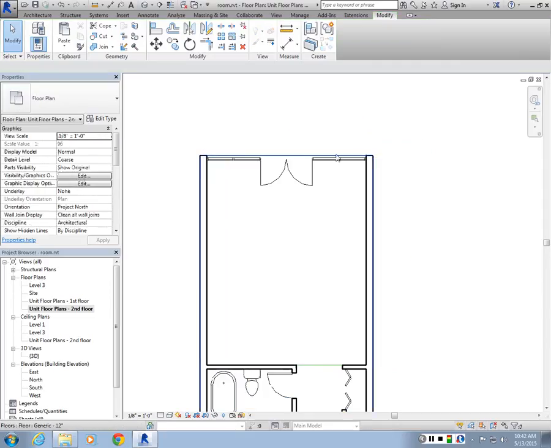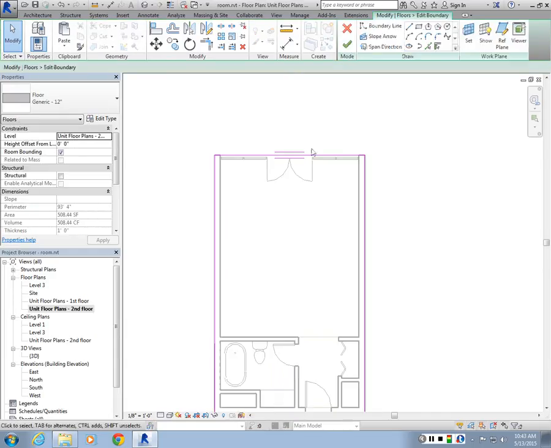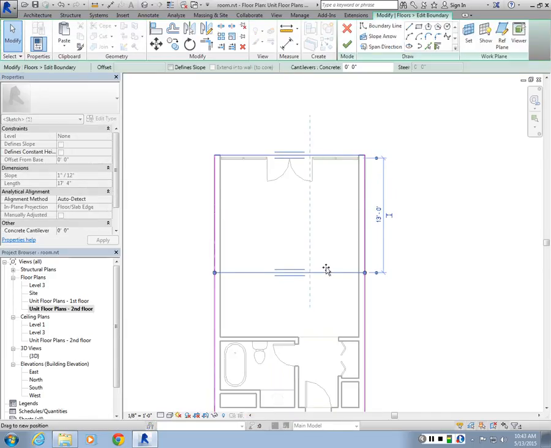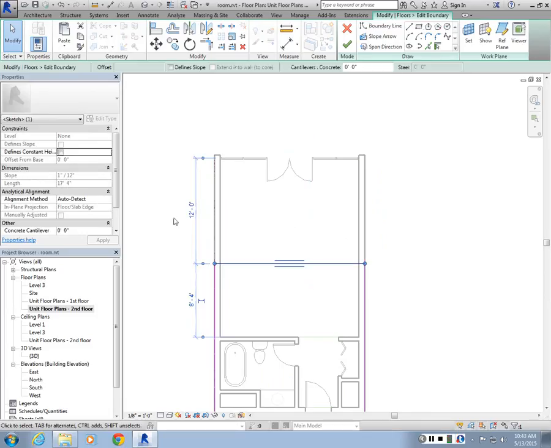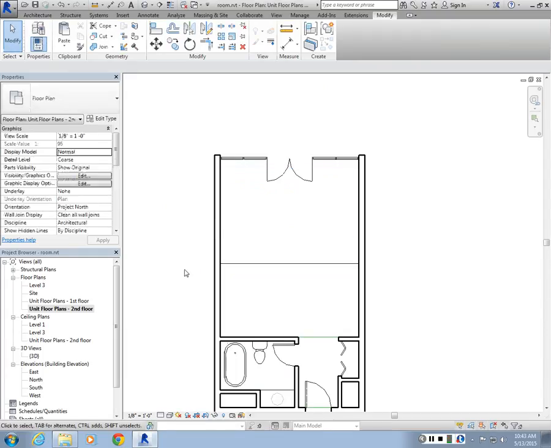Again, you can use the tab key to iterate through the objects. So if you're not able to select the floor slab, you can hit the tab key until that is highlighted, and then you can select it, and then you do edit boundary, and maybe I want this to be set back a bit. So let's say 10 feet or 12 feet. You can enter the dimension. Hit check. And it says, would you like walls that go up to this floor's level to attach to its bottom? You can say yes.